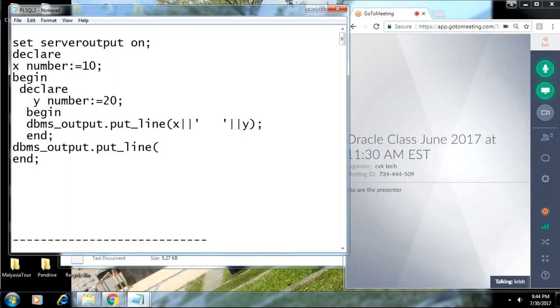We can put this in a criteria. If SQL%ROWCOUNT is more than 5, then do like this. We can put the number of rows deleted in a criteria and accordingly do something.